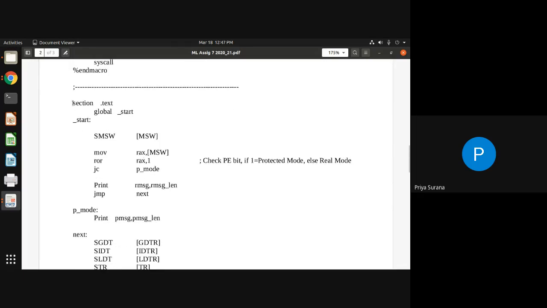Next is section .text, where the coding part can be done. This is a label at the start. This syntax is there, like void main in C, in the same way global _start, and that label is supposed to be given here. And from this point you can start your program.